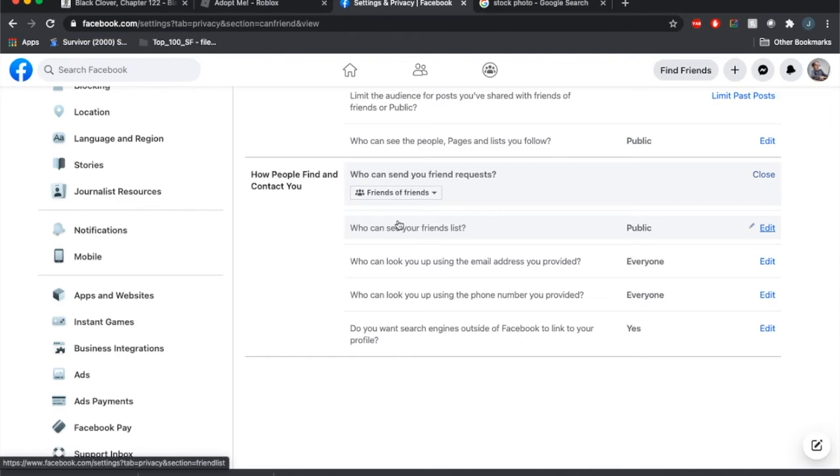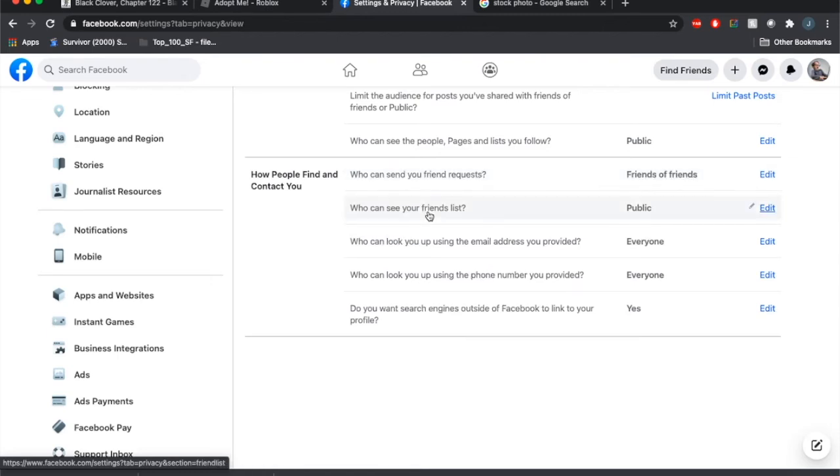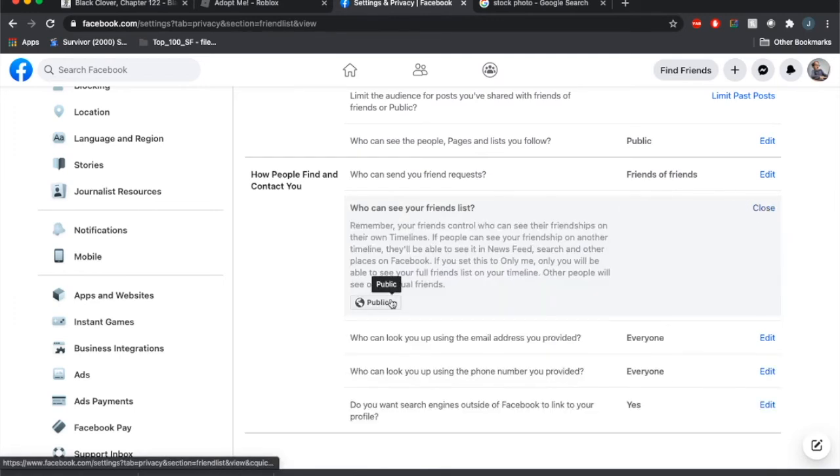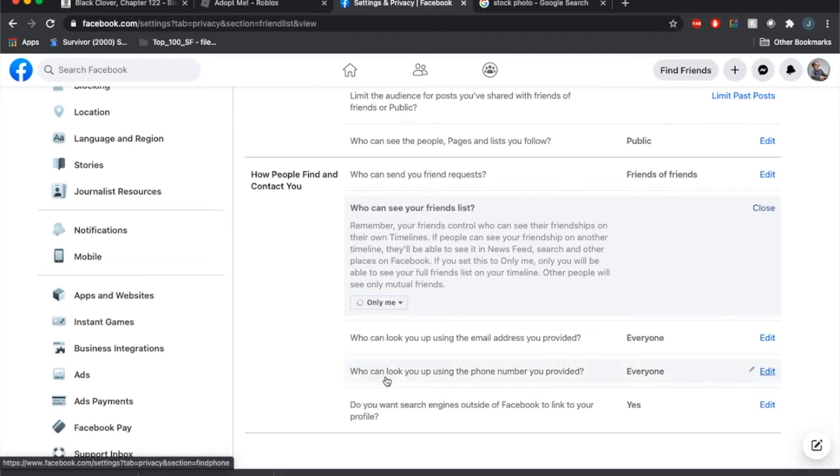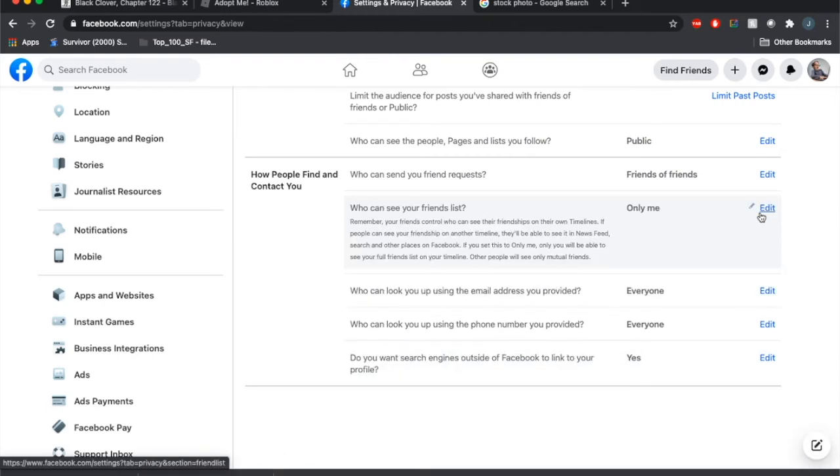So that's going to limit it so that just not every Joe Schmo can find my Facebook account. Who can see your friends list? Say you don't want people to know who you're friends with. Usually it's going to be set to public, but again, you can limit that to a whole lot of different options on this one. So that only friends can see your friends list. Only yourself can see your friends list. And again, you can kind of get more specific with these two here. So I'm going to set that to only me.